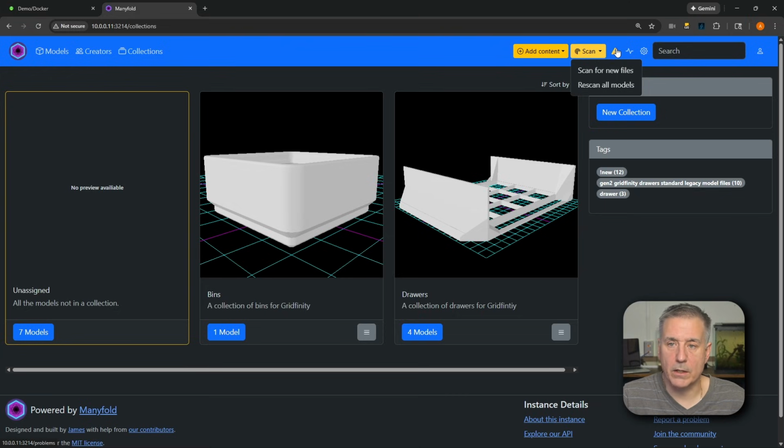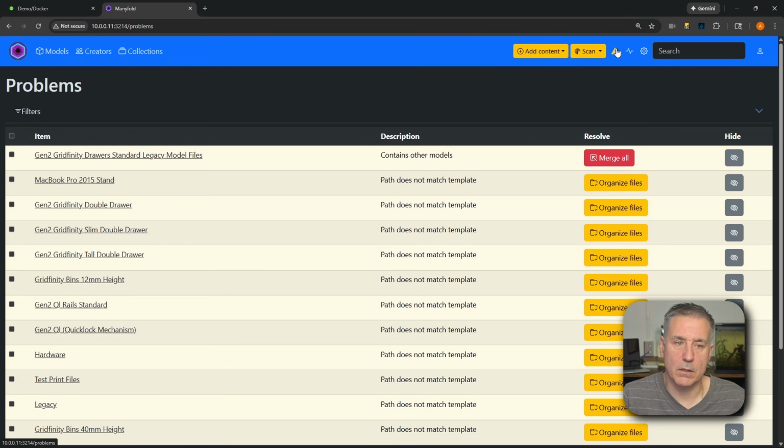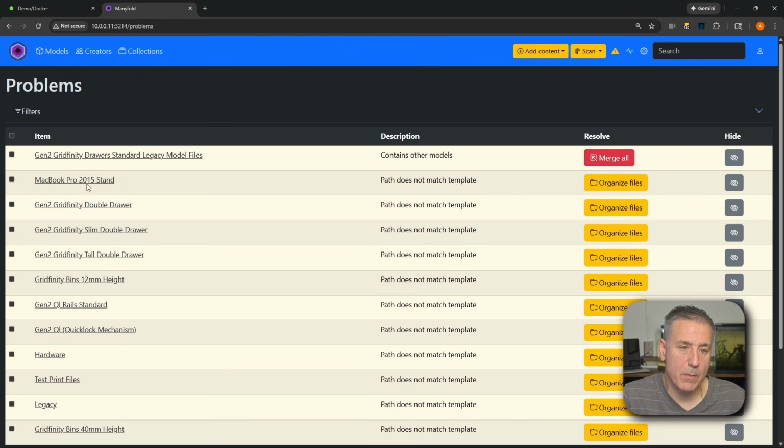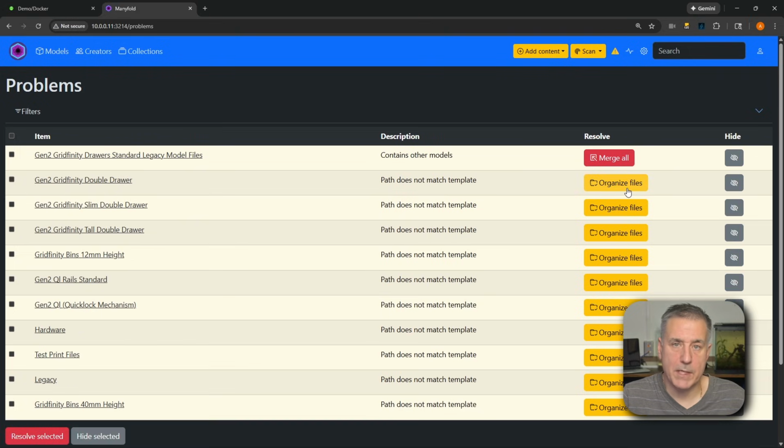Next to that, we've got an alert icon here. This is warnings, alerts, errors, that kind of stuff. This shows you problems and gives you action buttons to fix them. So we've got a MacBook Pro 2015 stand here. Click Organize Files, hit OK, and it'll go through and fix that problem.